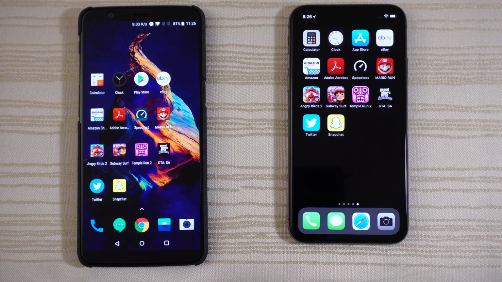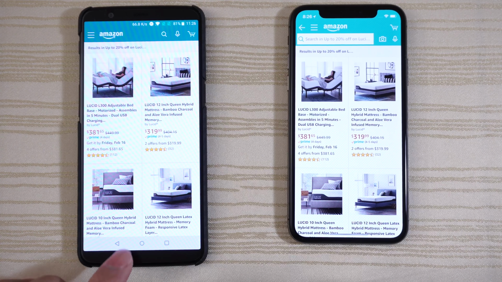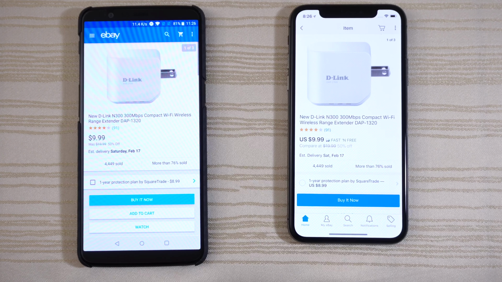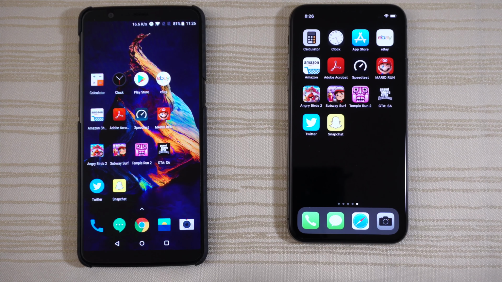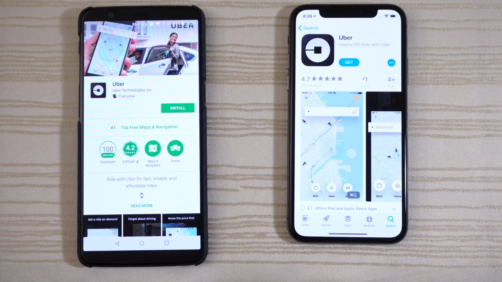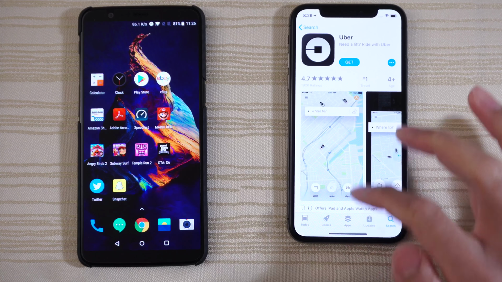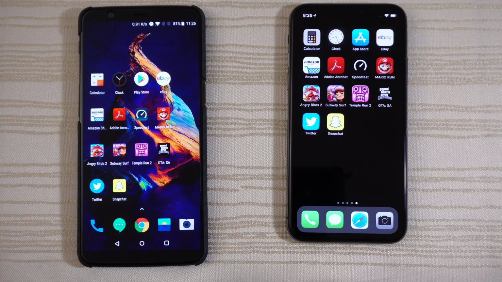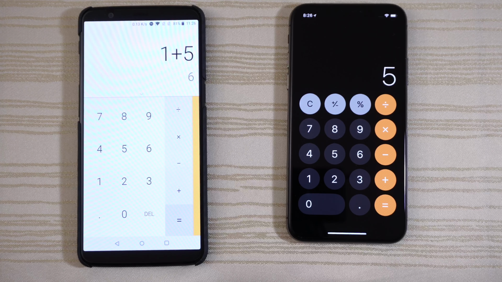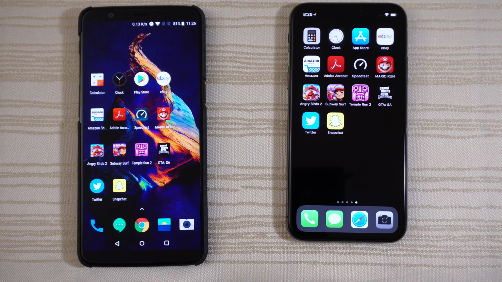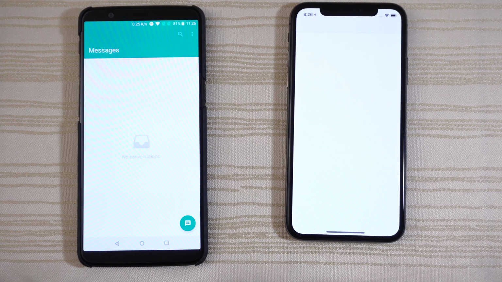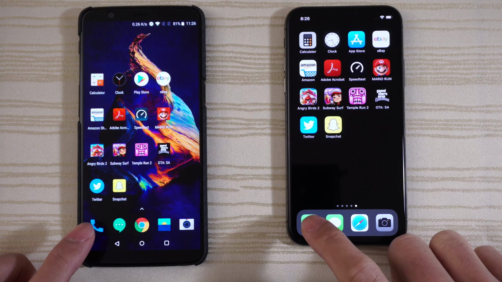Still in RAM. Amazon Shopping. Still in RAM also. eBay on both. Right where we left it off. The App Store and Play Store respectively. And right on that Uber app. Very nice. The clock on both. Ready to go. Calculator. Still in RAM. The camera. The messaging app. And finally, the phone app.